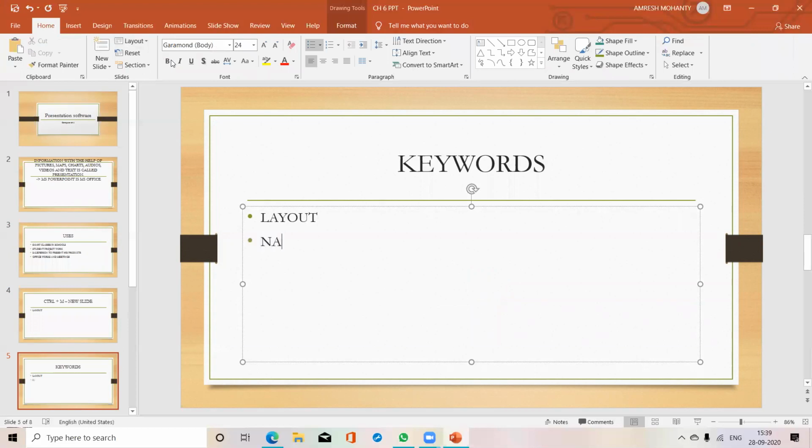The next is navigate. The next is placeholder. This is the placeholder you can see over here, in which I am writing. Then slide. You know what a slide is? The basic definition of a slide is a single page in a presentation. You can just give this basic definition, that is, a single page in a presentation, and also you can write slideshow, what you have seen over here.